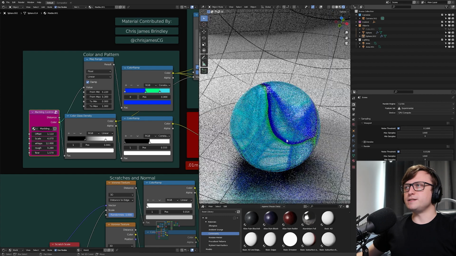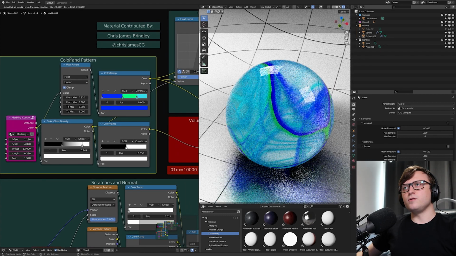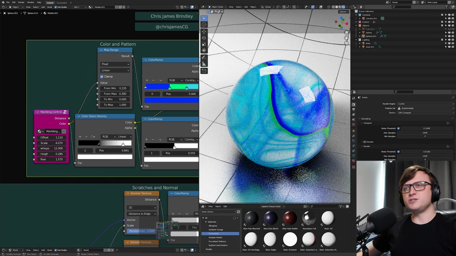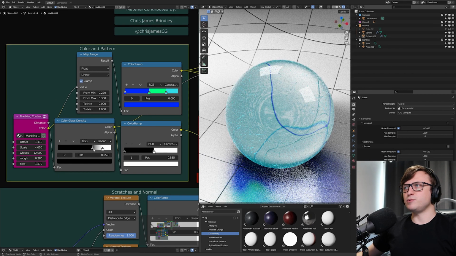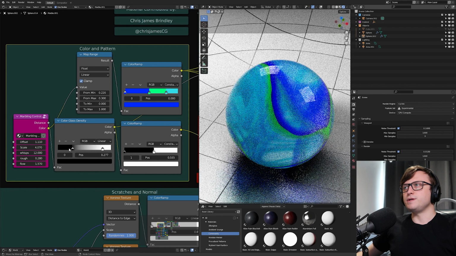To actually change the pattern, if I just zoom in there, we have the color and pattern frame, and the thing you want to pay attention to is the color glass density. So if I adjust the black color handle on this, as I bring it to the left, we have just the strongest elements of that generated pattern, and then if I bring it back to the right, we can then make it denser.